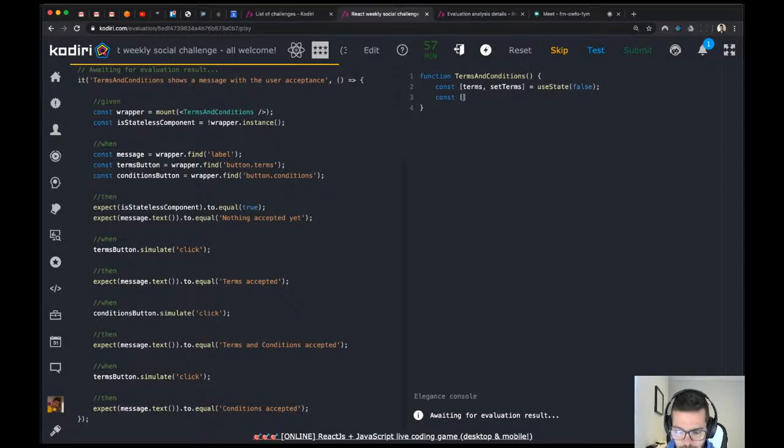So what about the conditions? Pretty much the same thing, right? So conditions, comma, setConditions equals useState false. Yeah. So the setup is pretty simple, I believe. Now let's talk about the markup. Let's talk about the JSX part.